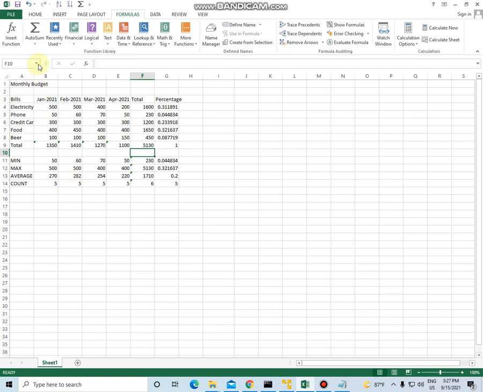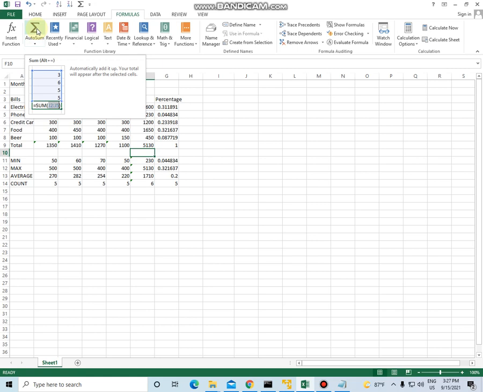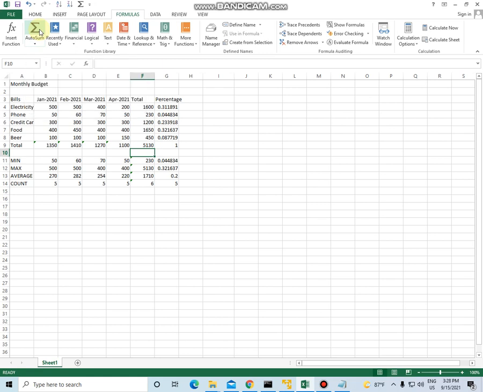Also, you can use the shortcut for the AutoSum button, and if you don't know what the shortcut is, you can just hover over this button and you see in this pop-up window that the shortcut is Alt plus equal sign, so it will speed up your process of calculating and getting the correct result.